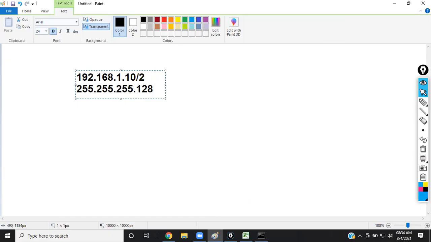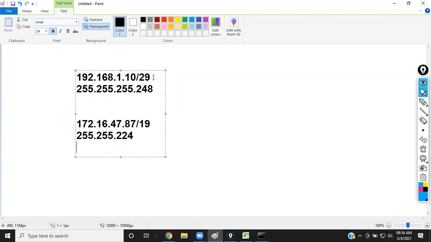So suppose my value is 29. Then what's my value? How many bits we took? 5. So again check 128, 192, 224, 240, 248. Like this. Suppose you have one value 172.16.47.87/19. Then entirely 255.255.224.0. Got it? How can we write our subnet mask in the decimal form?